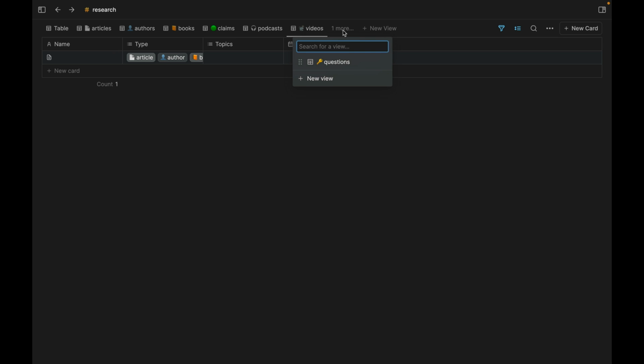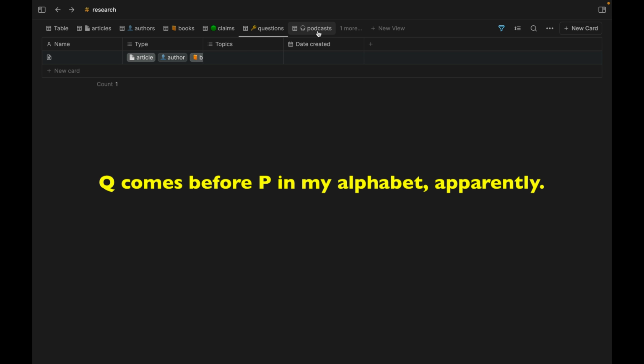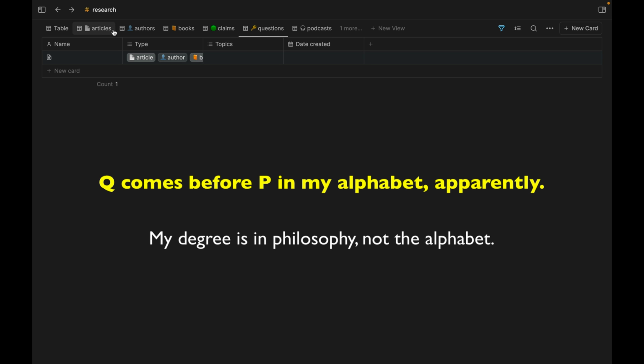Yeah, so if you don't have a really wide screen, you're not going to be able to see all the views that you've created. But there they are up here. This one, I want these alphabetical, so you can just basically move these over, and there we have it.